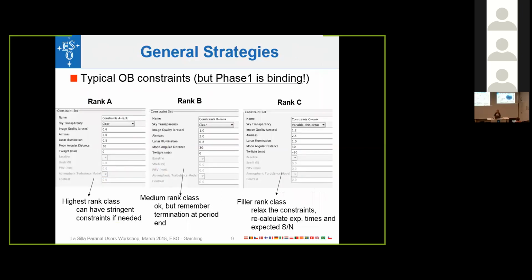Then I show you in the next slide a few typical examples of reasonable OB constraints for the different rank classes. For A rank, there's not much to say. Here you can, in principle, put indeed the constraints that you need for your science. You do not have to be specifically restrictive. If you want 0.6 arc second seeing and gray time, this is probably fine.